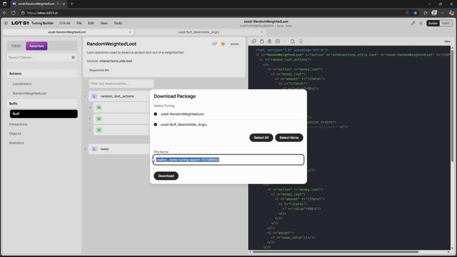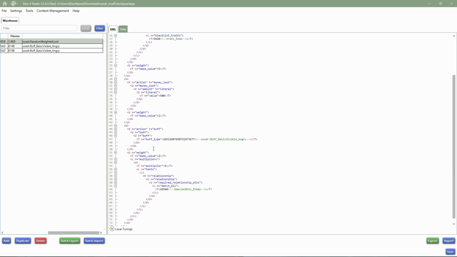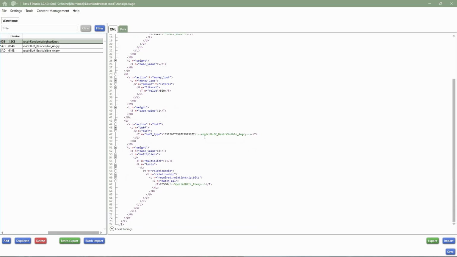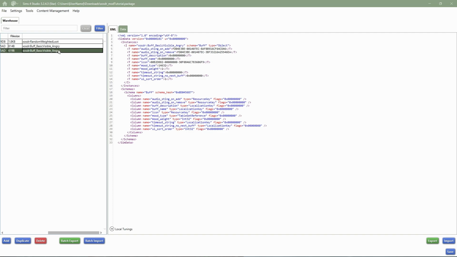And then we could change the name in here to whatever you want to name the package file. So I'm just going to call it mod tutorials and then download it. Now, if we wanted to, we could open that very same file into the Sims 4 Studio. So here I've opened it. We have our random weighted loot, and then we have here our angry buff, and here we have our angry buff.